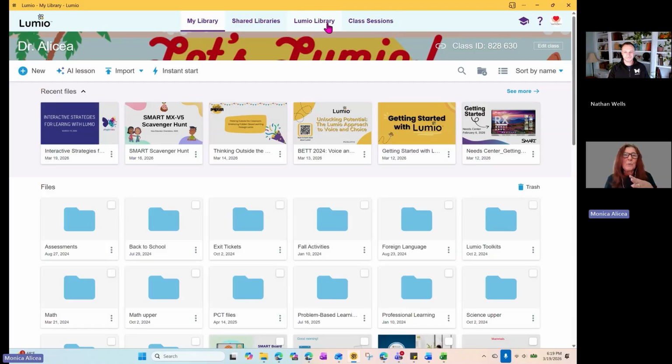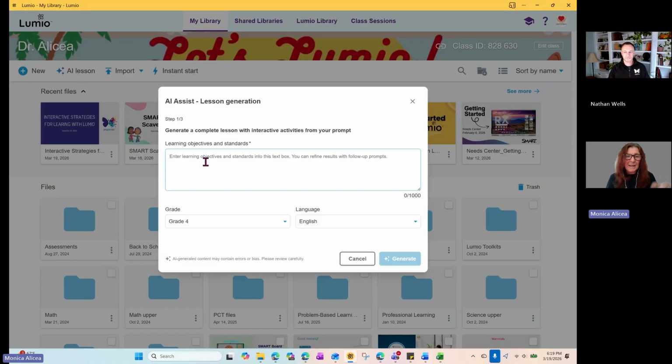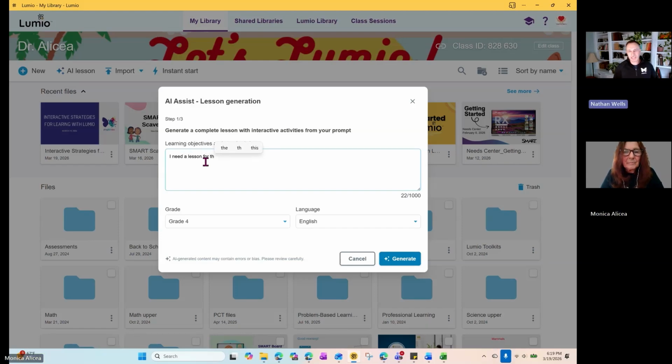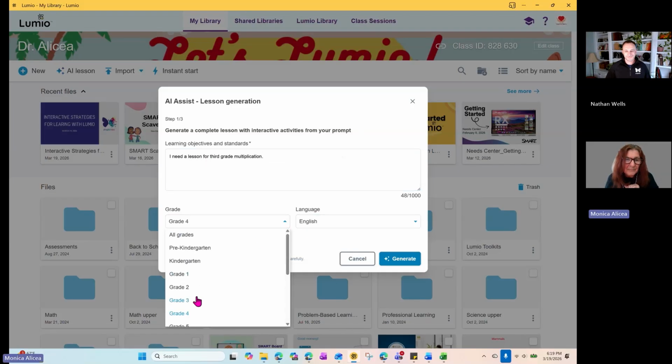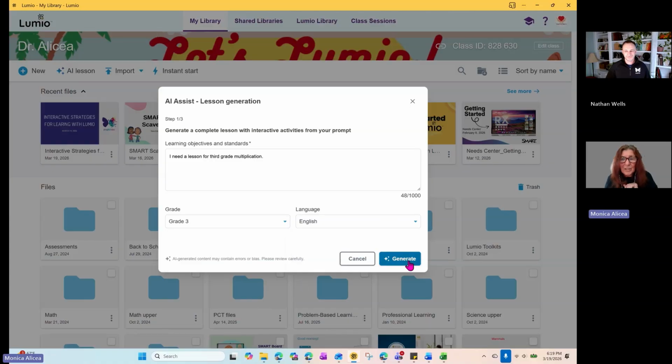And I just want to show you a few things just to get you started of how you can do this. You can start with an AI lesson. I can start here and I can say, I need a lesson for third grade multiplication. AI lesson means AI generated, right? And I can change this to third grade, and I can click generate.